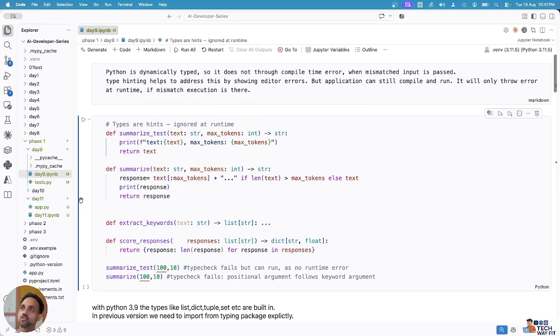So I have created a Jupyter Notebook, and the Jupyter Notebook and the test files I'll upload to the TechWebKit website. So you can download the packages or the files from there. So let's go through this and we'll try to execute various examples and see the type hinting.